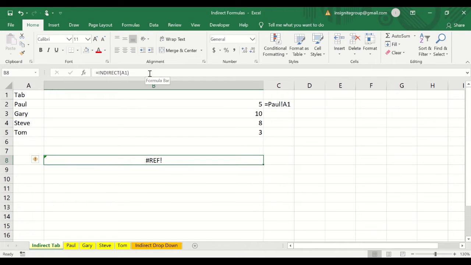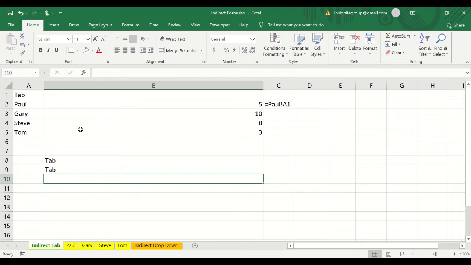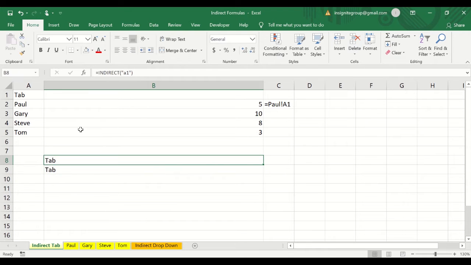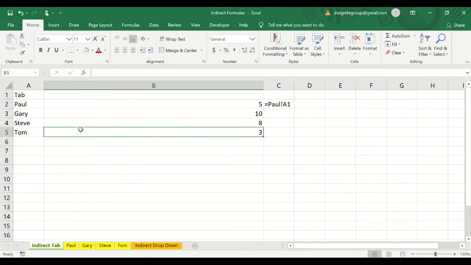But if I said indirect, let's say in quotes A1, now what this is going to do is it's going to actually interpret indirect A1. So this is actually going to give me the results of the cell A1. Now this in and of itself isn't that useful to us because we could have just literally said equals A1. But we are going to see that there are going to be times that it's useful to have the functionality.